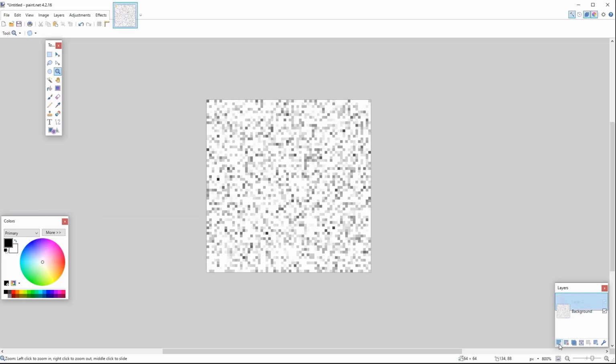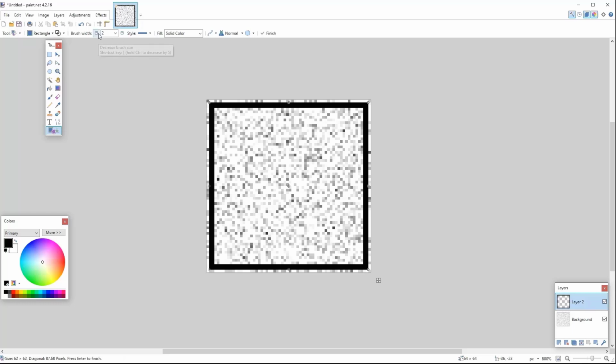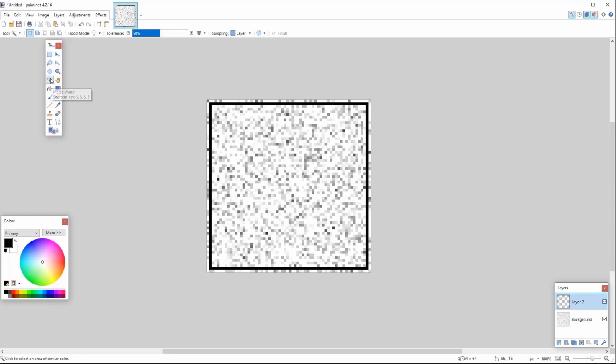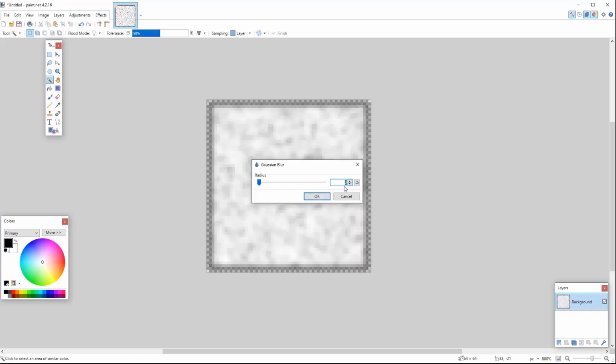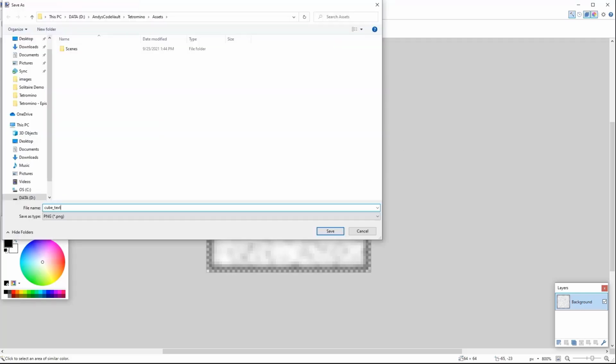Now I'm going to add another layer to draw a border. So I'm drawing my border here. I only want this to be 1 pixel, so I'm going to decrease the size of the border. I think that looks good. Now I want to select the outside here, and I'm going to select back to my background layer. I'm going to delete the outside of the cube, and then I'm going to merge the 2 layers together. I'm going to go over here and do a blur and set the radius to 2. I think that looks pretty good, so I'm going to go ahead and save it. I'm going to call it cube texture.